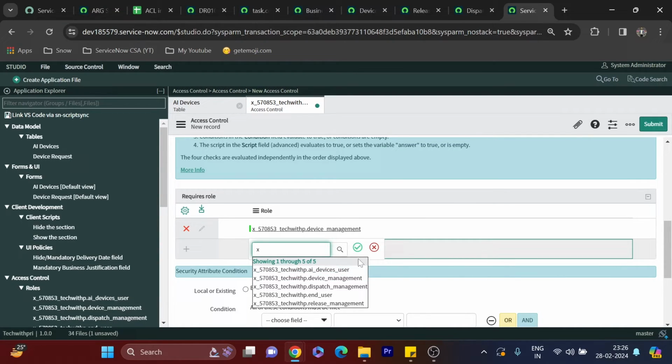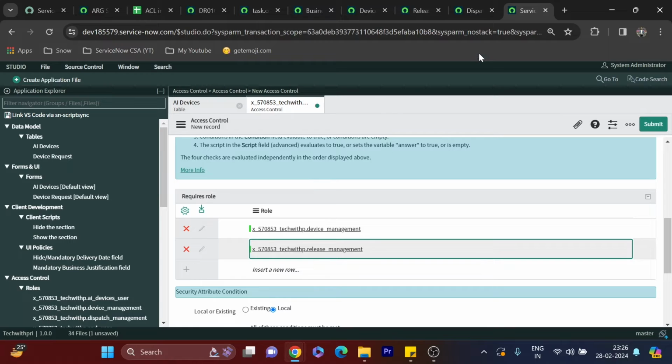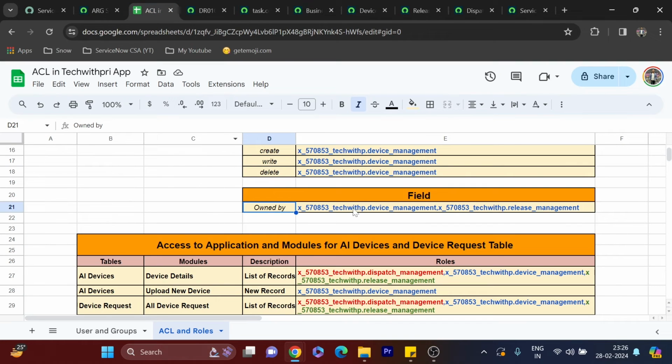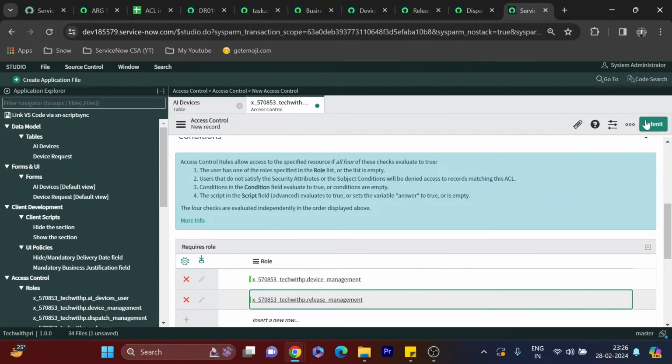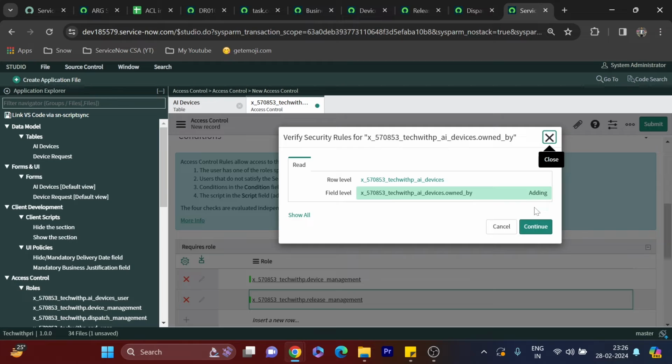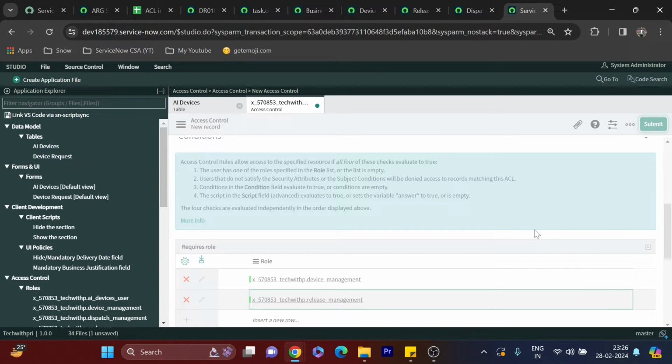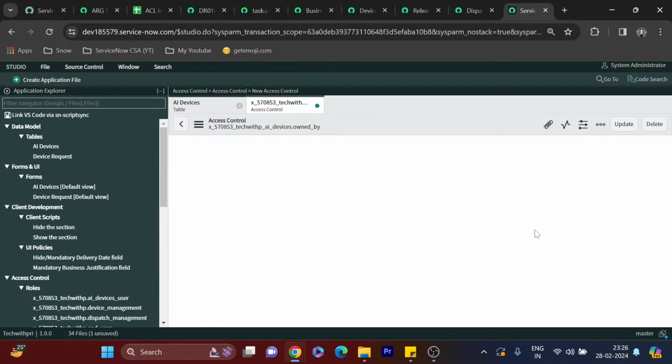or the release management, right? So I'll just double check it. So the device management and release management team can access this owned by, right? So I'm going to click on submit. Okay, let's see, it's done.